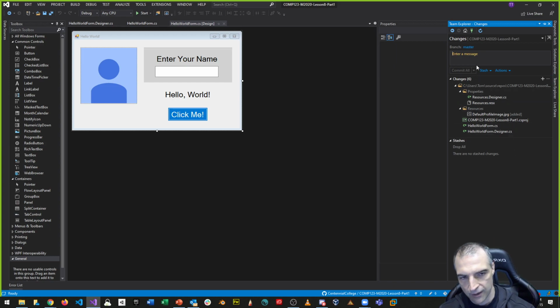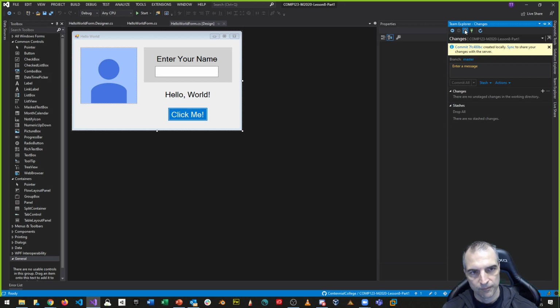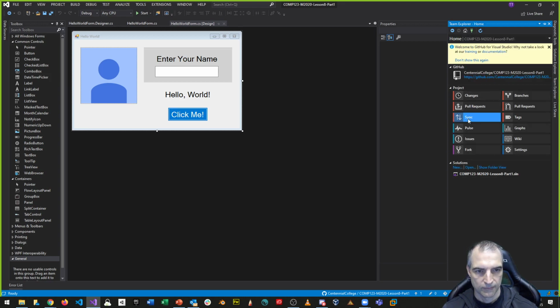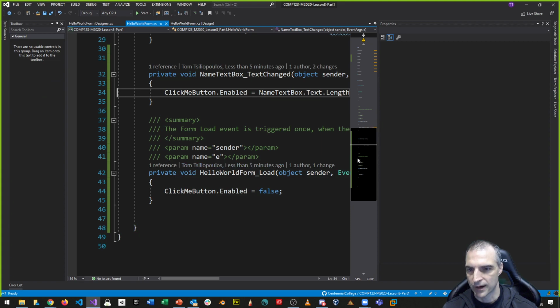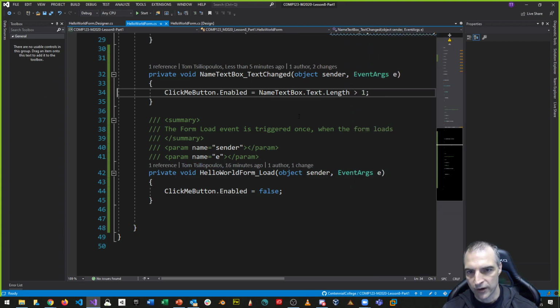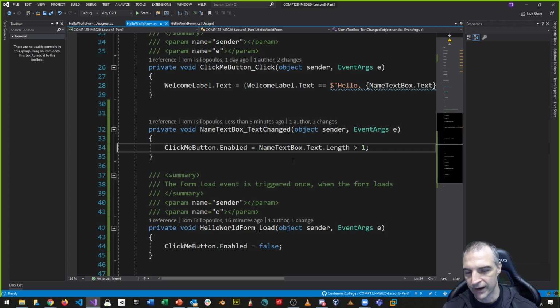And let me say I added profile picture or image and group box. Right? So once I've done that, I commit all, home, sync, and push. But now you're going to say, but Tom, you gave us an example of a message box and it's gone because I've taken it out, right? There is no message box anymore in here. And what if I wanted a message box example? It's somewhere in here, right?